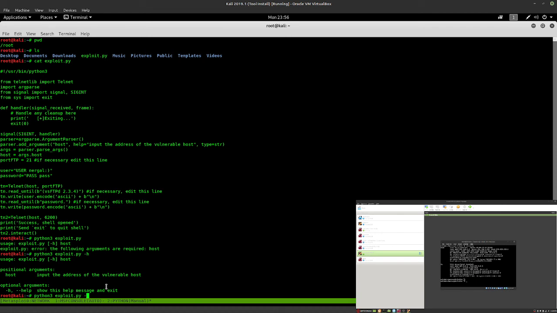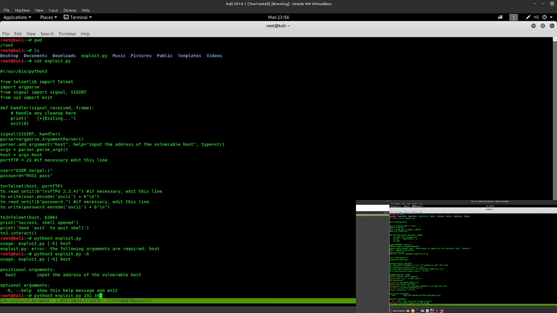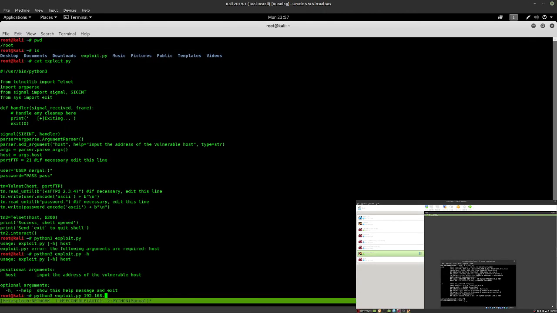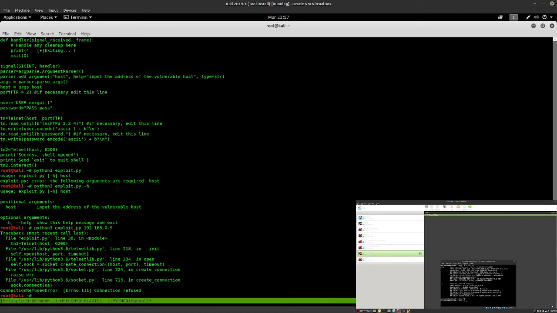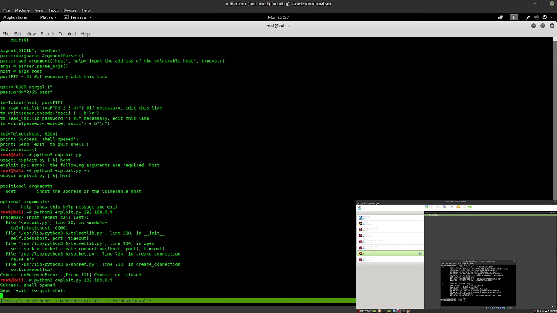So exploit.py, and then we need to give a host, right? So 192.168.0.9. And sometimes it doesn't work. That is to be expected, okay? It's not going to work every time. So let's try it again, and a shell opens. So let's try those commands again.